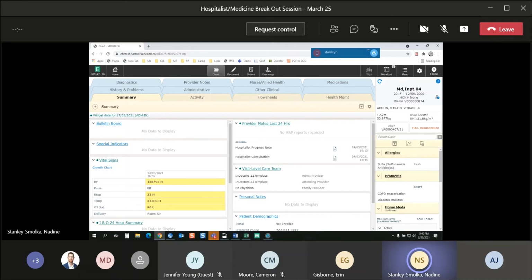Knowing that on the right-hand side, this reference range stays pinned, so no matter where you are navigating within the chart, that area will stay as a quick reference, of course. And so what I thought I would do is just take you into actually documenting another note.